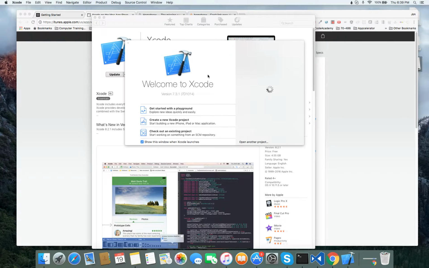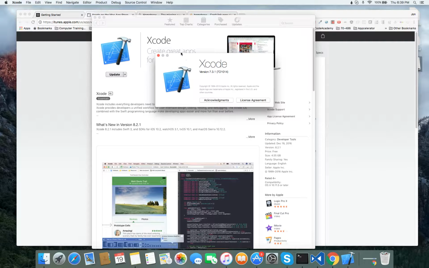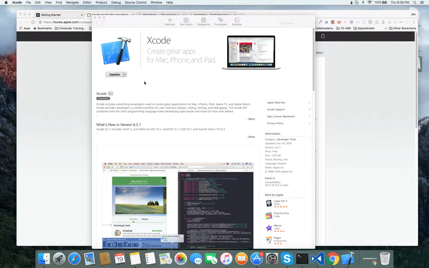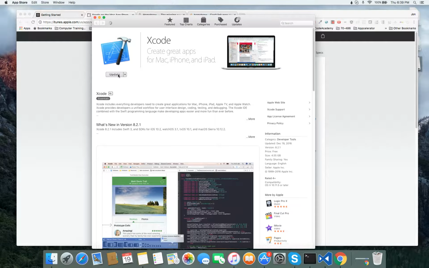Open Xcode. And if I go to About Xcode, you may have this installed already, you may not. Version 7.3, and the latest one is 8.2. So I think I will update. You would either install it fresh or do an update.